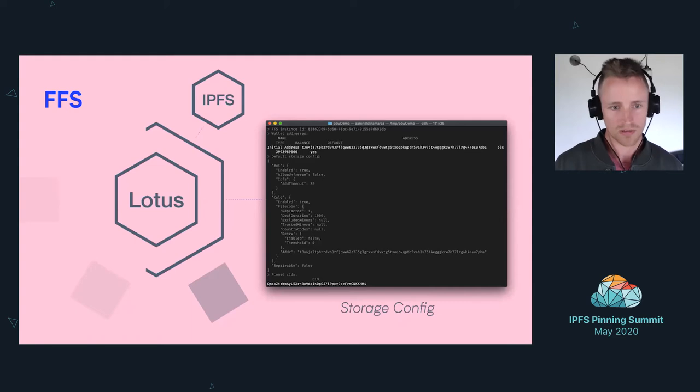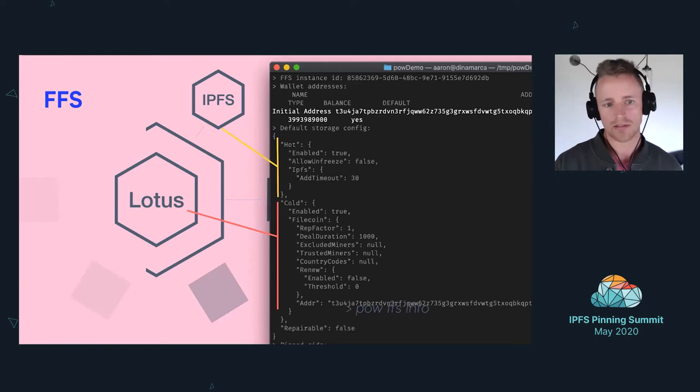I've said this a bunch of times. So I already mentioned that we break this up into the hot storage and the cold storage. We can look right here at the config itself and look at what's happening in the config that's controlling what's going to happen in the two layers of storage. So in this case, this is the default storage config for my FFS. Like I said, I could override this for any new file that I want to store with the Powergate. But by default, you can see a few things. One, it's saying that I want this data to just be available on the hot network.